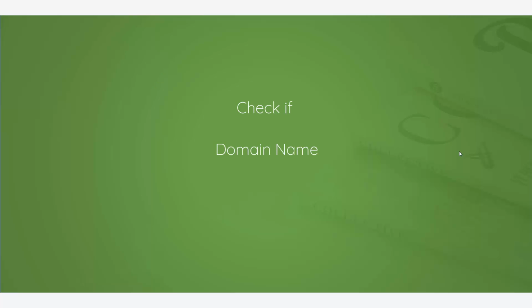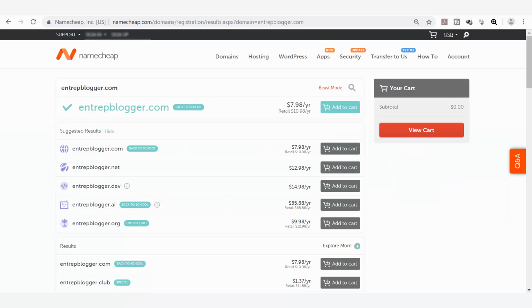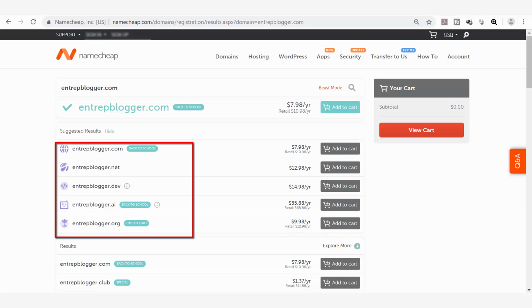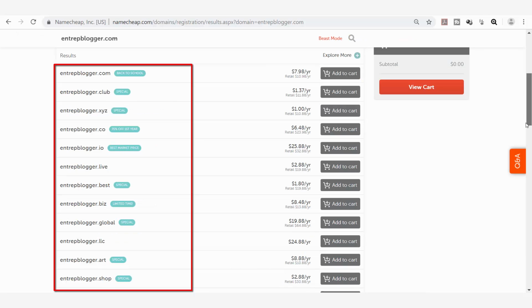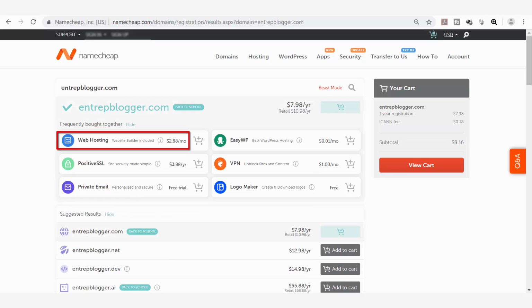First, you need to check if the domain you choose for your WordPress blog site is available. Type in your chosen domain name, and as you click the search button, it will direct you to the page saying if it's available or not. You can also have some domain recommendations here, but let's choose a preferred name. Click Add to Cart. You will see Web Hosting and click the Add to Cart icon.